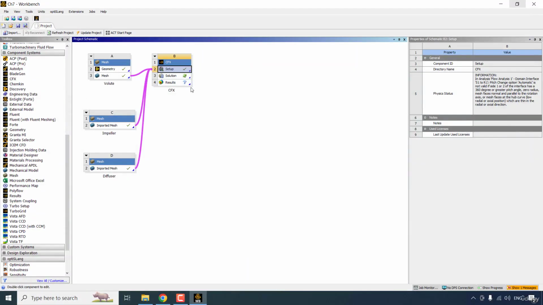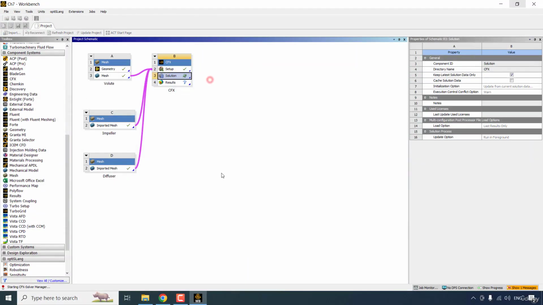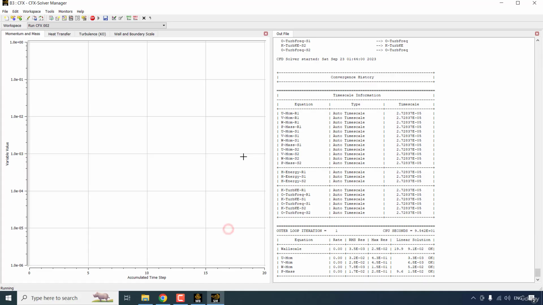Let us go to workbench, right click solution, click edit. We shall start the run. The solver has started now.